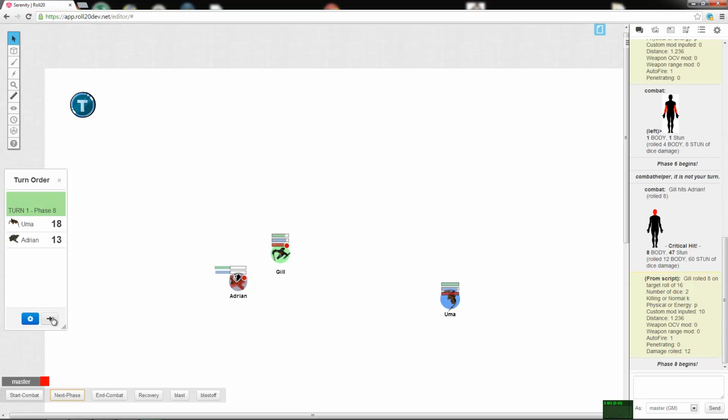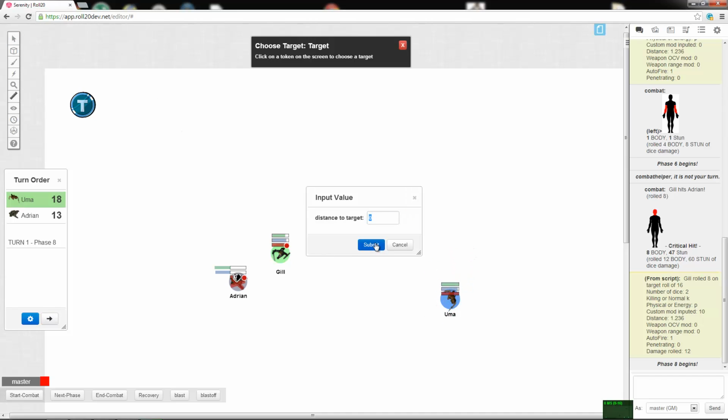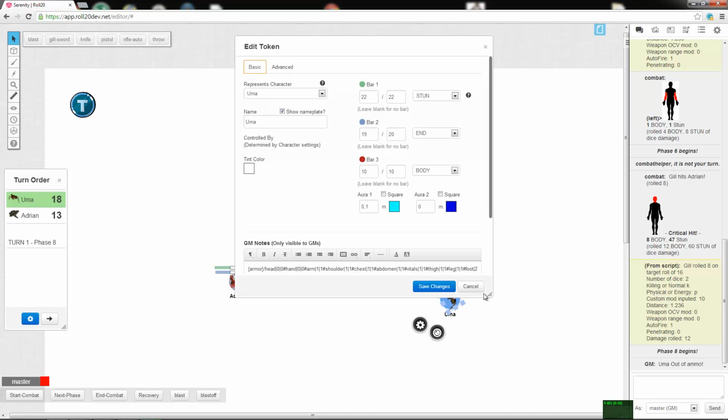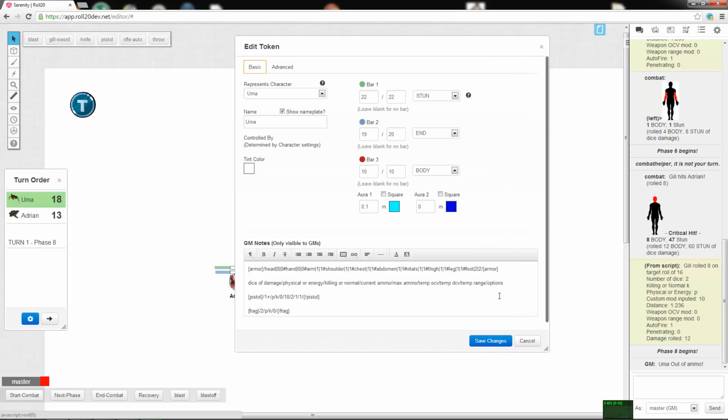Next phase again, and it's my turn. Shoot again. Nope. This is because she's out of ammo. I'm using strings in the GM notes for the weapons and armor of the players. As you can see, this string is for the armor, and this is for her pistol. This value in particular is the number of rounds left, 0, over a maximum of 10.